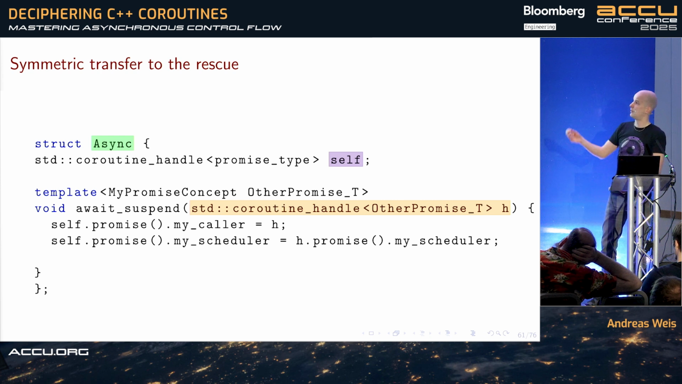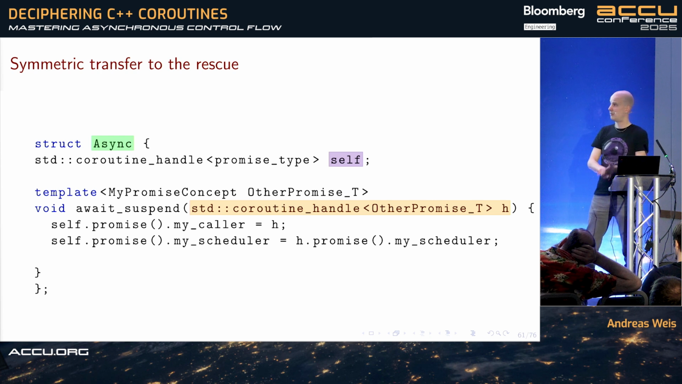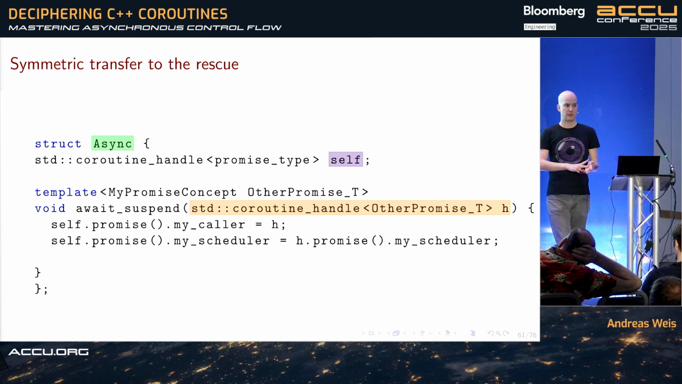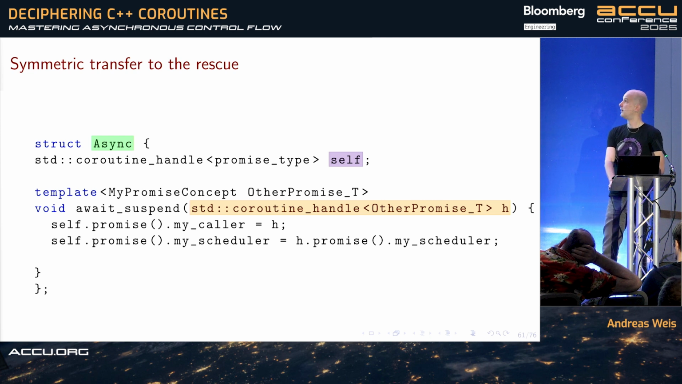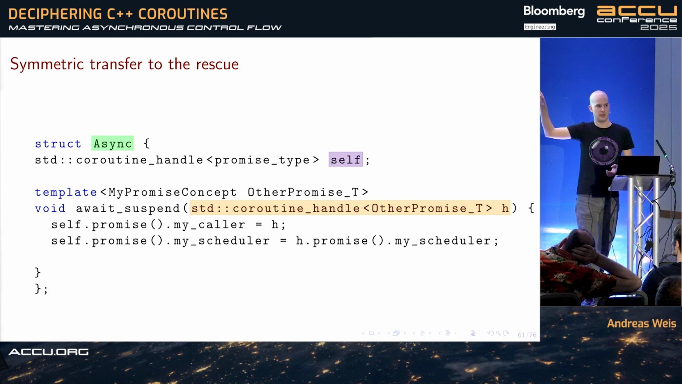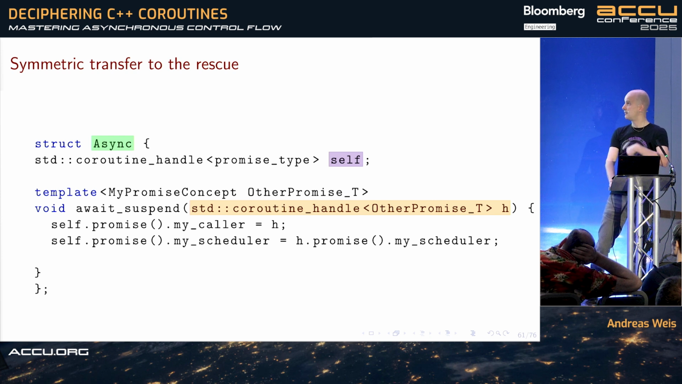Because remember, await suspend has 3 means of returning. It can return void, it can return bool, or it can return a handle to a coroutine that we want to resume. And what's the handle that we want to resume here? Is the inner function, right? We want the inner function to complete. So it's the indigo handle, so it's self.